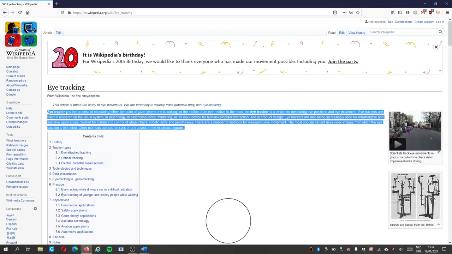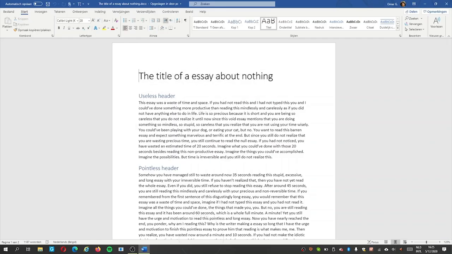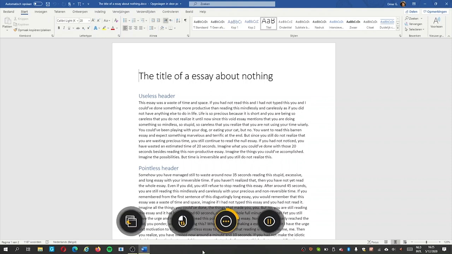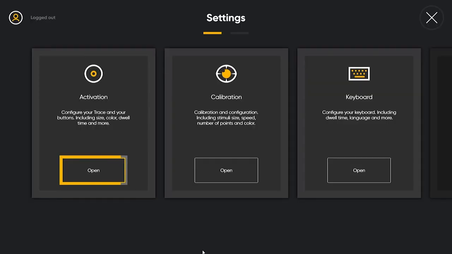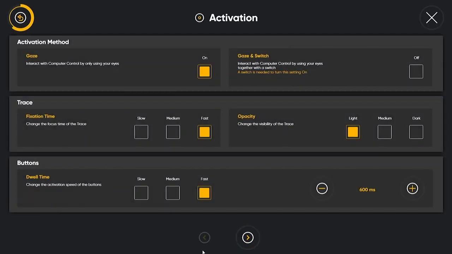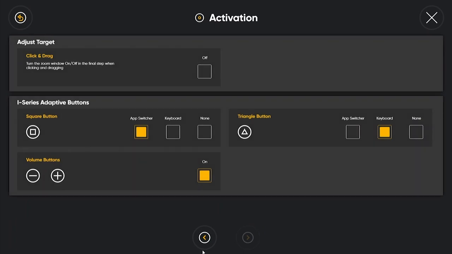To do this, access the off-screen menu by looking beneath your screen. If you use the Eye Series, you can look directly at the infrared lights of the eye tracker. From the off-screen menu, go to the settings menu, activation, go to the next section and toggle adjust target, click and drag. This will make it much easier to drag and drop things.